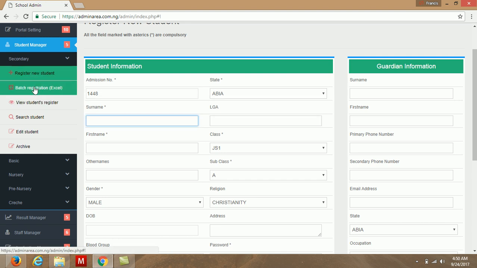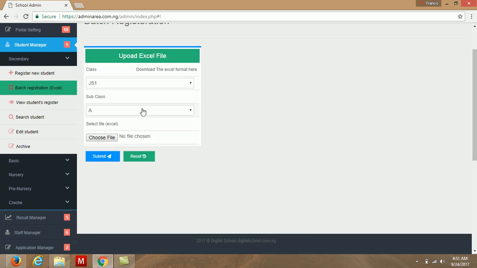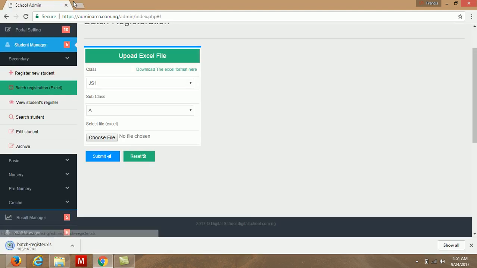Now, for batch registration helps us to be able to type all the new students. For example, in a new session where we have new students in JSS1, new students in SS1, it will not be very good for us to be typing them one after the other on the system. So we download, look at this place, we will download the Excel format. If we click on download the Excel format here, it will download an Excel file that will give us a guide.